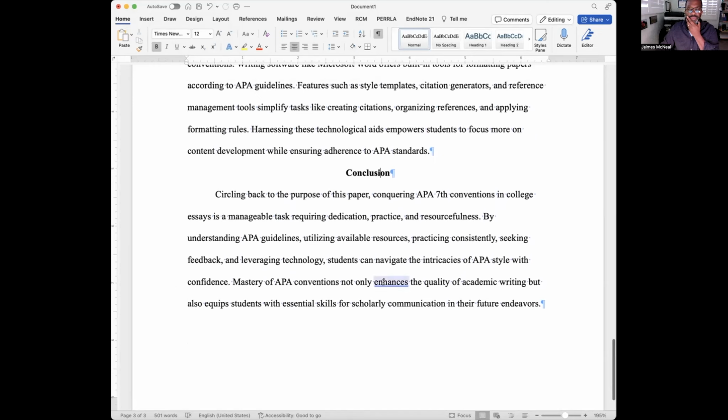Okay, so Word thinks that enhances is the wrong word. I'm going to tell it, no, that's the right word. Stop checking.